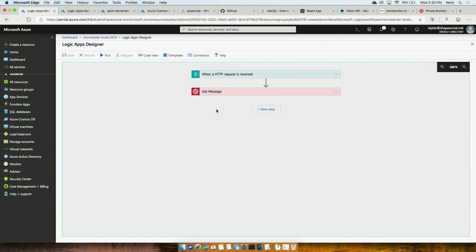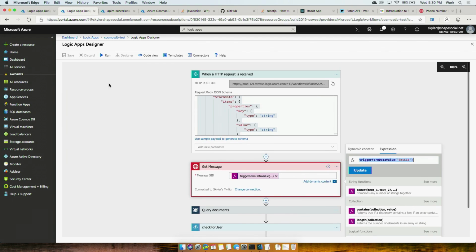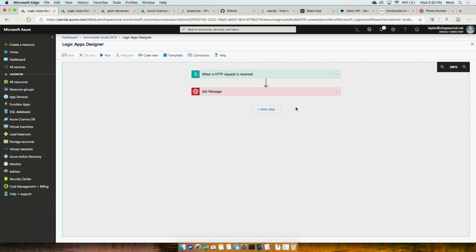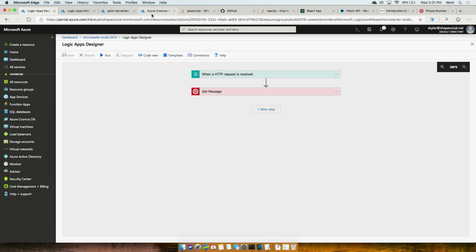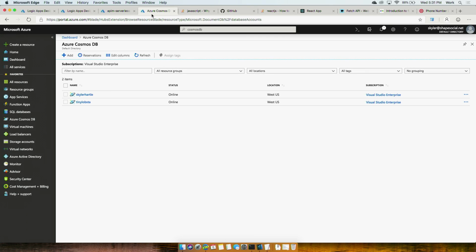I think now, I'm cheating. Yep. Okay. It's time to put it into the... Well, actually, no. First we're going to query Cosmos DB. But before we query Cosmos DB, we actually need to go set up a Cosmos DB collection.